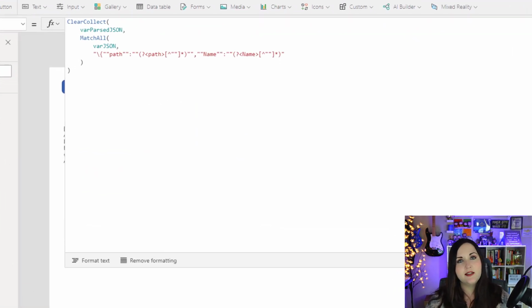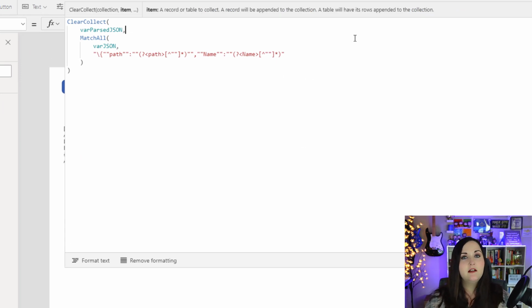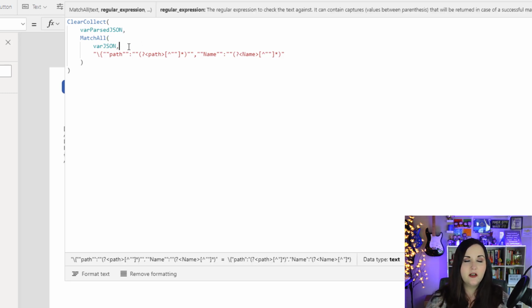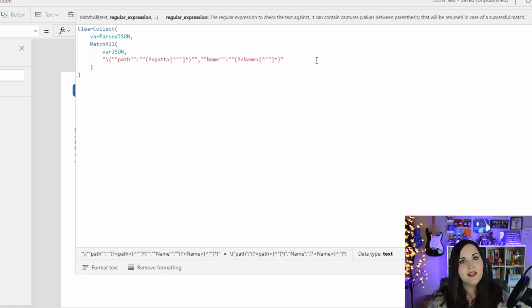And if we look at the OnSelect of the button, you'll see I'm using ClearCollect, which allows us to create a local collection inside of Power Apps. So I'm creating a new collection called varParseJSON. We're using that same MatchAll function, and we're going to pass in where that JSON is stored in our app, which in my case is in another variable called varJSON. And then we'll just put that regular expression there to do the match. So this will actually take and loop through and match all of that and parse that out into a local collection.